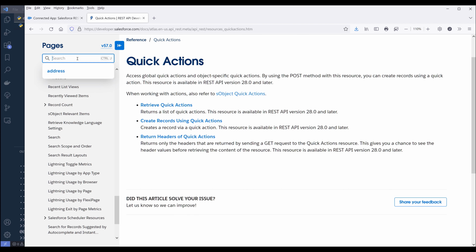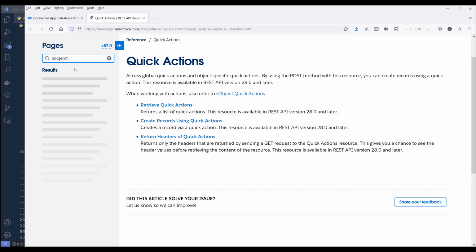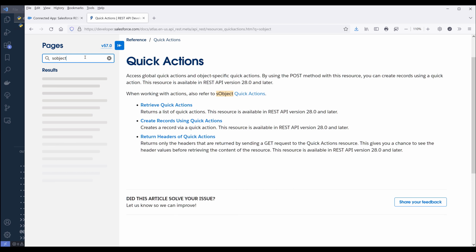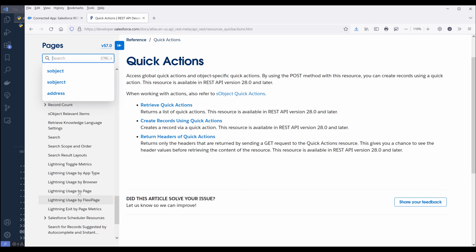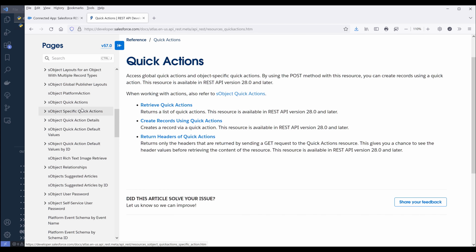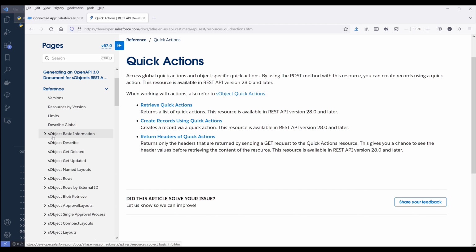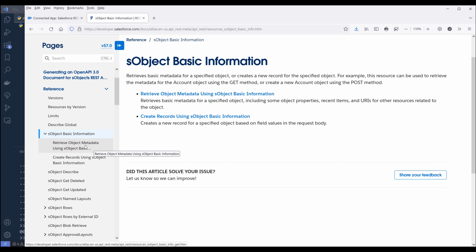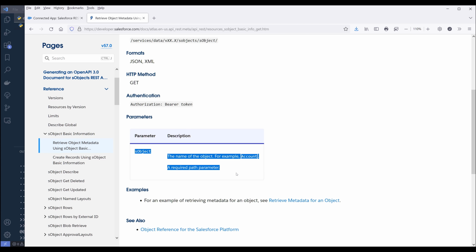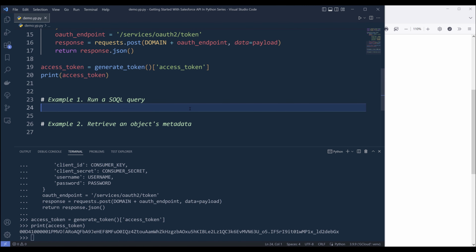Now I'm looking for the SObject metadata endpoint. Let me take a look. Right, so it should be somewhere here. It's object basic information. Now if I expand the folder, here's the URI address to retrieve an object's metadata. And this method only has one parameter called SObject. Right, so let's go back to our Python script.